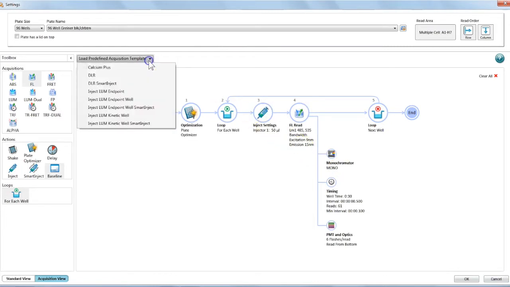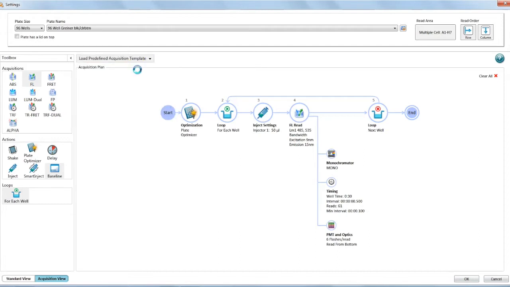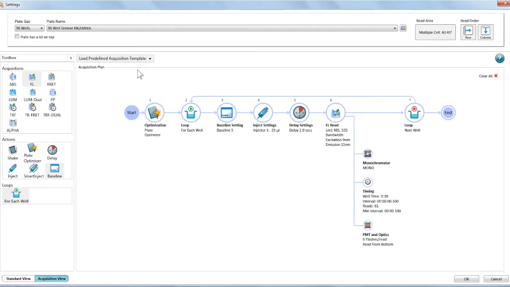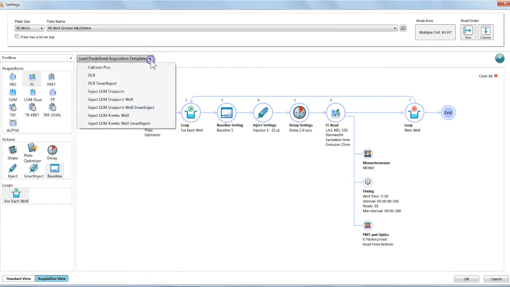To quickly start an acquisition plan, select a predefined acquisition template. In this Calcium Plus acquisition plan, the instrument will start with the plate optimizer. Then for each well, we'll take 5 baseline measurements, inject 25 microliters of reagent, wait for 2 seconds, then complete a 30-second fluorescence kinetic assay before moving to the next well to repeat the procedure. You may use any predefined acquisition plan as is, or you can make your own modifications to the settings.